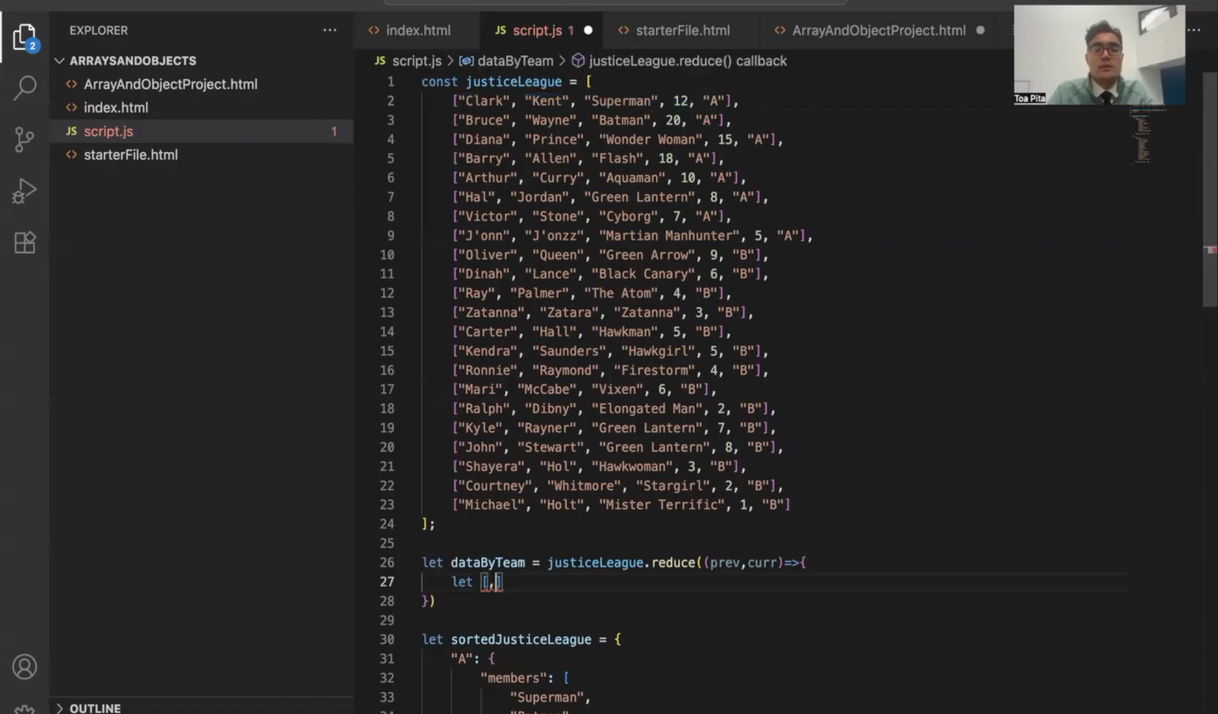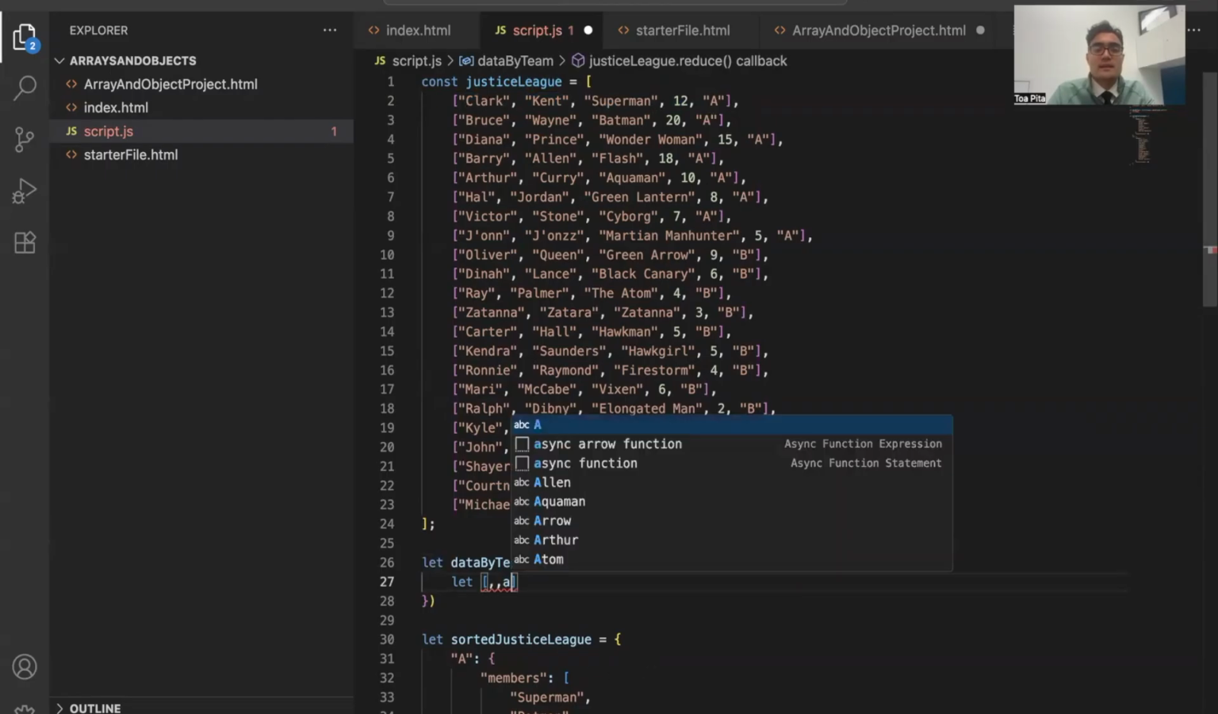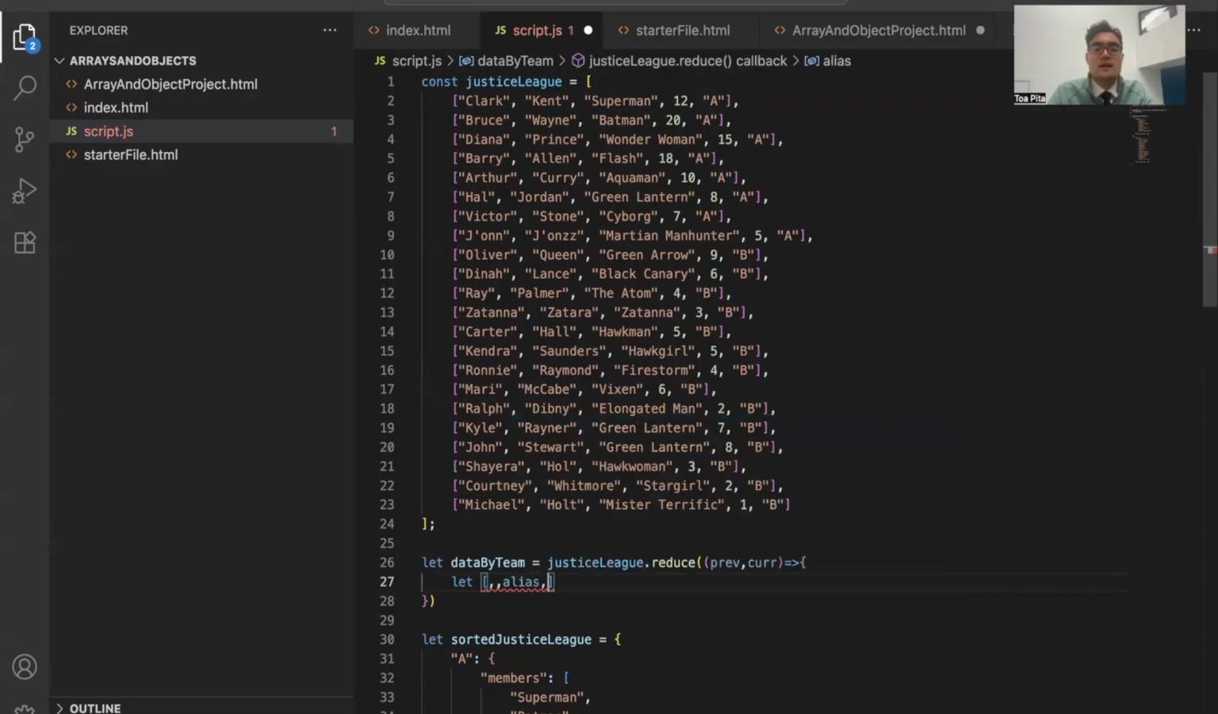So I don't care about the first name. I don't care about the last name. I do care about the alias. I do need their number of villains, so numvil, and then I do need their team. And I'm going to set that equal to current. So what this does is it destructures the array, pulls out alias, number of villains, and their team.